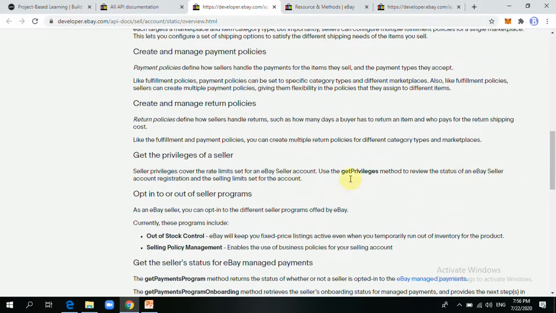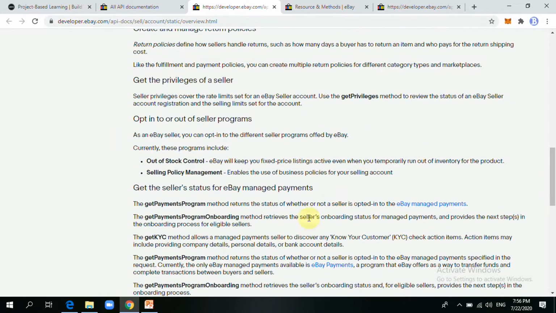So of course eBay gives privileges. Not all sellers have the same privileges. So you can see all this once you call this API. You can actually call all these methods. Get the seller status for eBay managed payments. So we have different functions here: get payments program, get payments program onboarding, and all that.